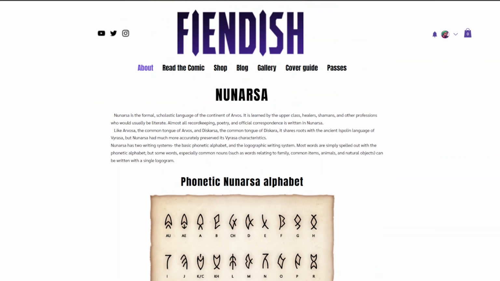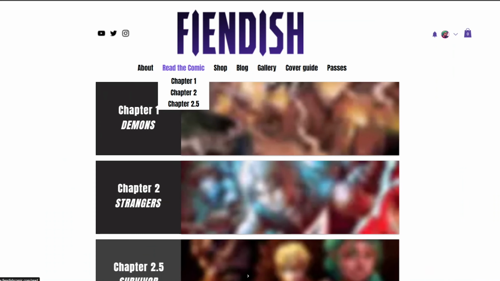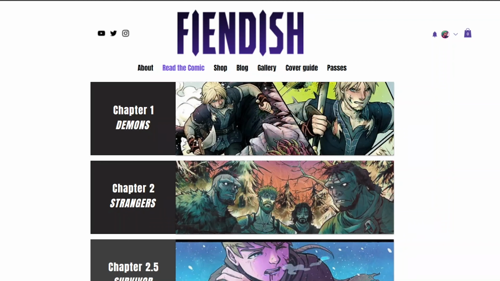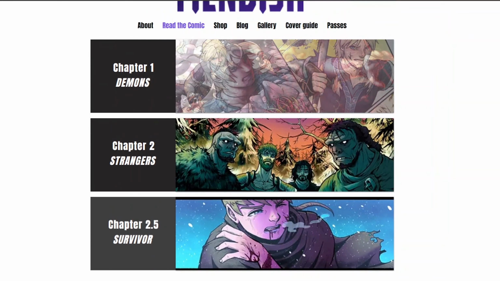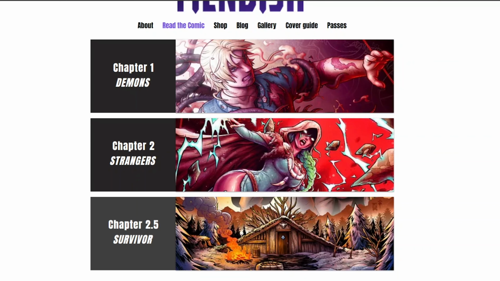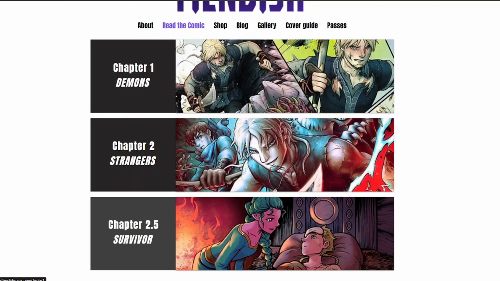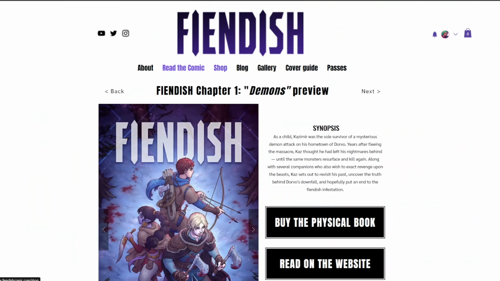Alright, now we can finally move on to the Read the Comic section. Under the Read the Comic tab, you'll find subsections for each chapter of Fiendish. It's pretty straightforward. I have a preview for each chapter, which you can click through and read right there. Chapter 1 has a huge preview section, but the other chapters will only have about 5 pages for free.